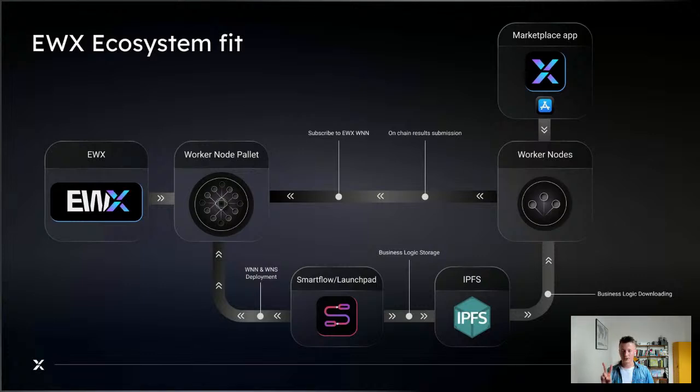Upon deployment, two things happen. Firstly, the logic is deployed to IPFS, so it becomes live and the logic lives there from that moment. And secondly, a worker node solution is deployed on the worker node palette on EnergyWeb X. This worker node solution has a pointer to that logic on IPFS, and all of the business details that define that logic are also stored on EnergyWeb X. Once it's there, it is added to the worker node network. And from that moment, as you see on the right, we have the marketplace app and worker nodes, but in the future it can also be a worker node running in the server version.